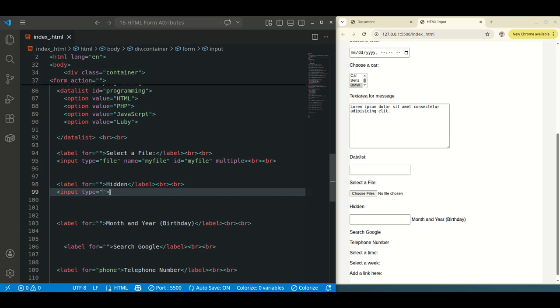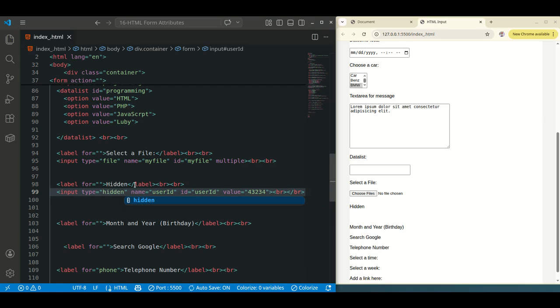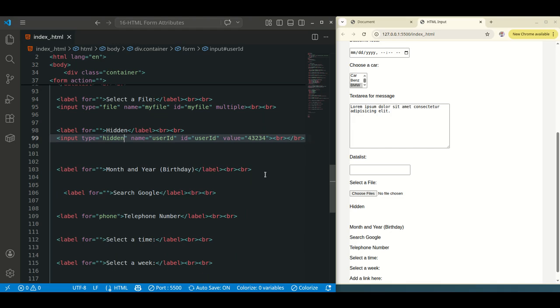Before I use hidden, let me first add maybe a name. Name can be user, ID, and this can also use ID as user ID. You can even give it a value, even just random, like br2. You can see the number here, but once I put hidden, it disappears. That's it. It works like that.